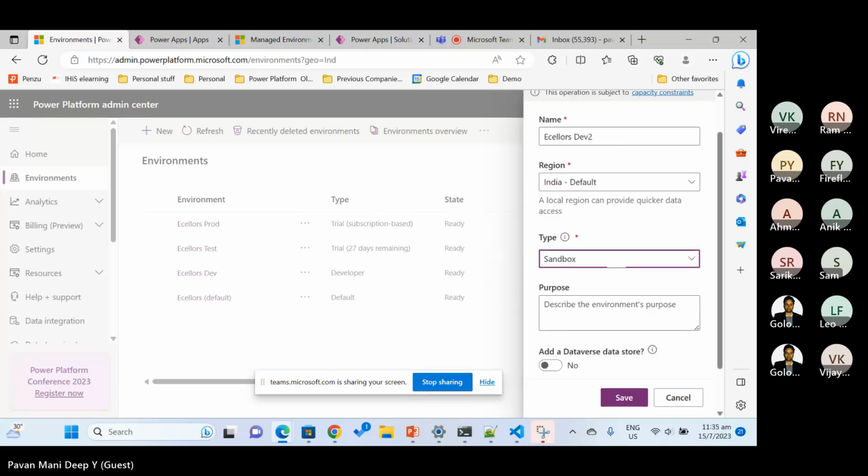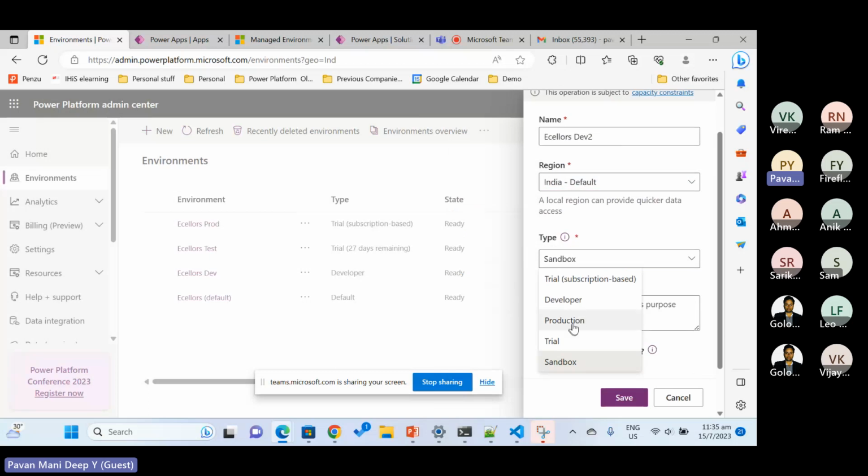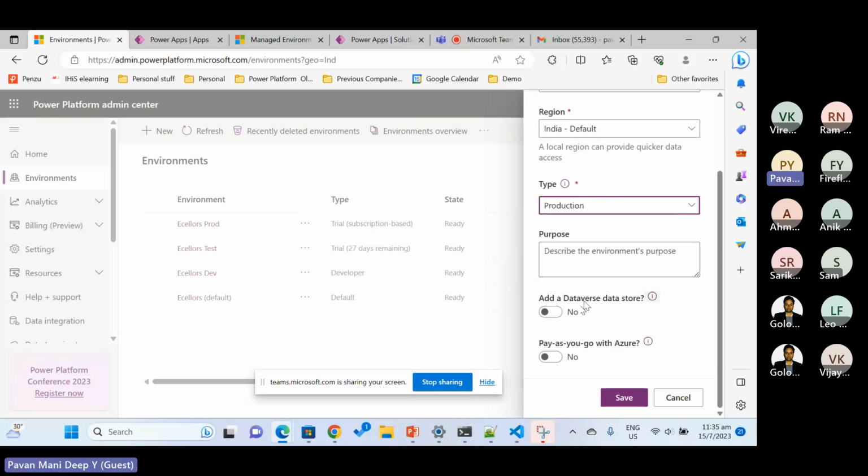For the host environment, a production type of environment is preferred. For the host environment, you need to have a database as a data store, because it contains the tables which I discussed just a while ago. So it should contain all those tables, and we need a database store.